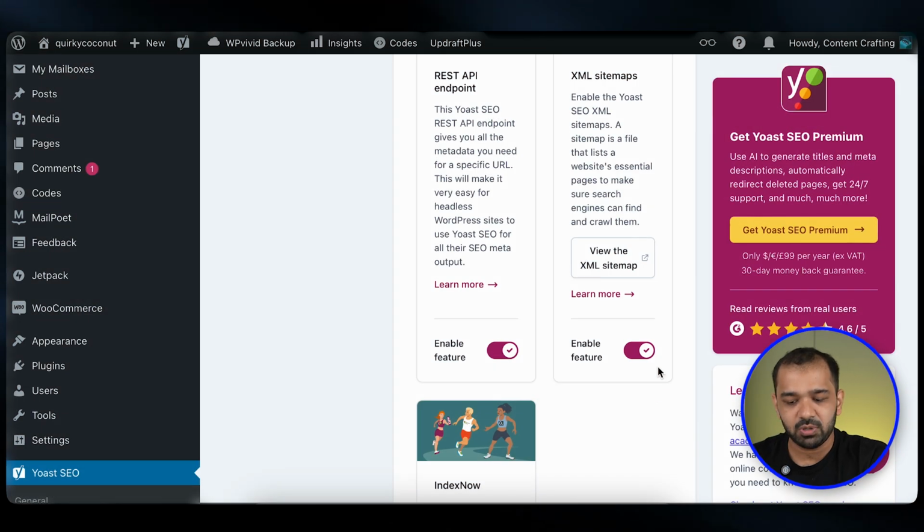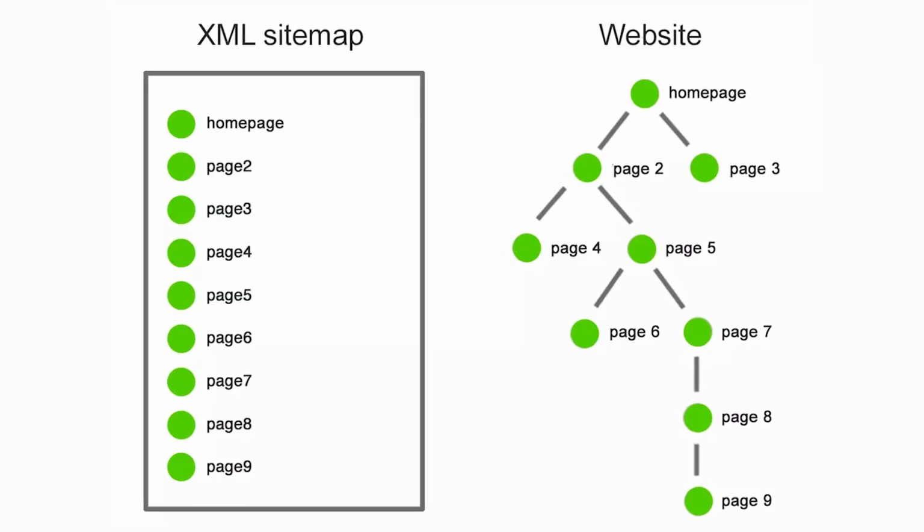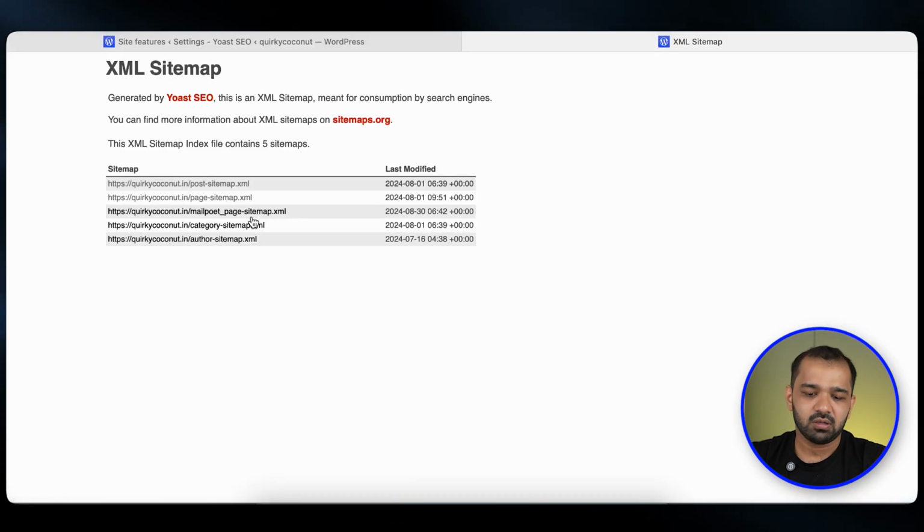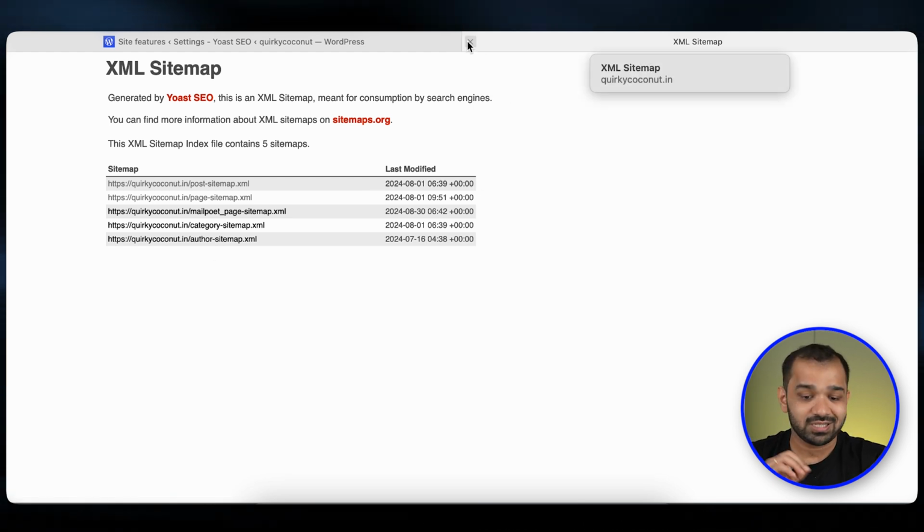And the last point is XML sitemaps. Now this is the most important bit. Ensure that it's always enabled. So what an XML sitemap does is it kind of works as an index of all the pages on your website, so that search engines know where a particular article is present on your website, so it can quickly chart out the route through which users can go to it. You can click on the sitemap to get a full view of what all sitemaps have been generated. Now Yoast does this for your WordPress website, so it's essential to have.